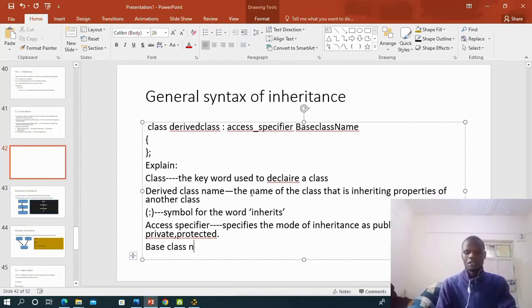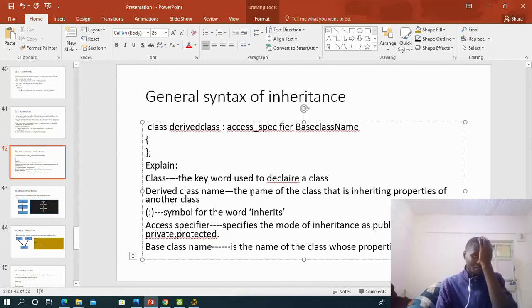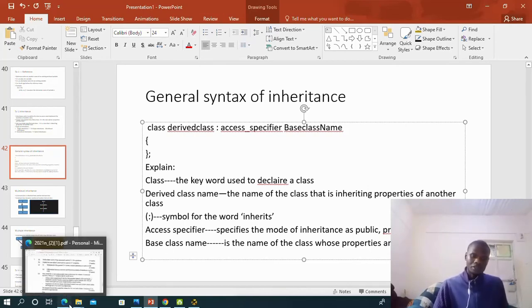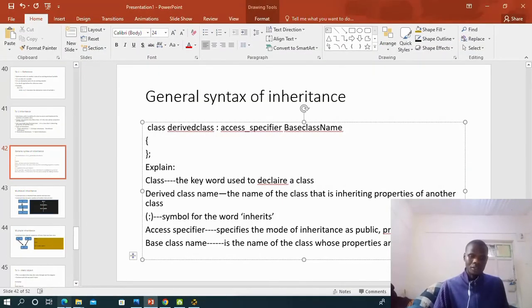The base class name is the name of the class whose properties are being inherited. Properties here means the member functions and the data members. So that is the explanation of the general syntax. Okay, I think we have answered that question from that section.